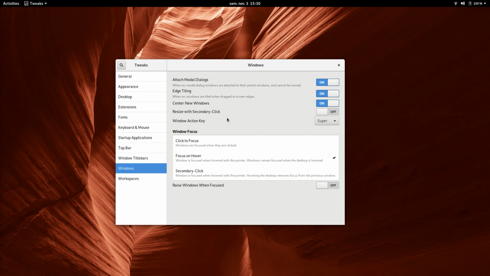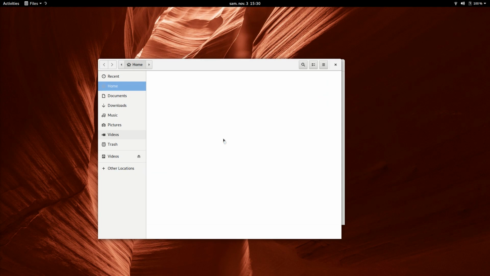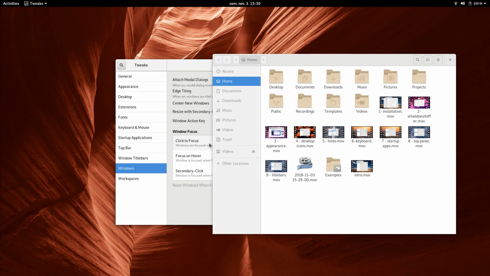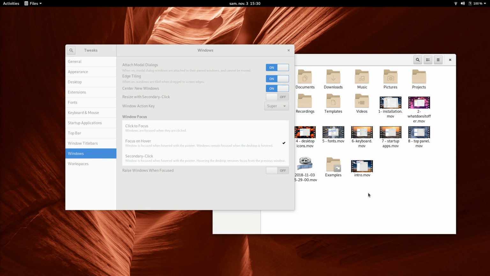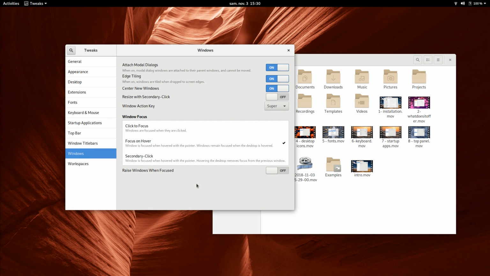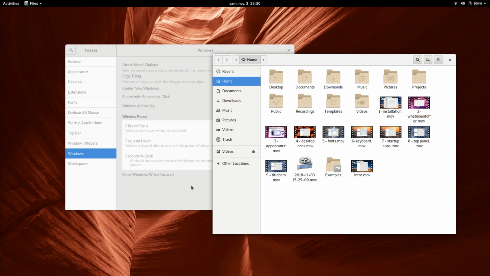You can select Click to Focus to require clicking on an application to make it the active window, Focus on Hover to automatically focus the window on which your mouse pointer is, or Secondary Click, which seems misnamed since it only means that the behavior will be the same as the previous one, except the window will lose focus if the cursor hovers over the desktop. The raise window when focused option will also bring the window to the forefront of the screen when it is focused.